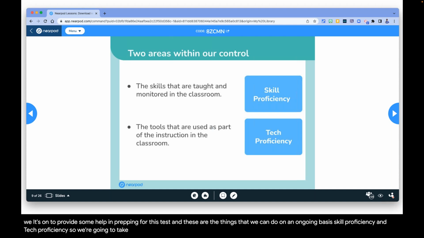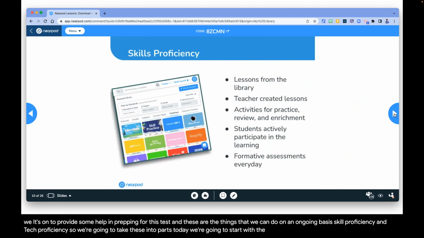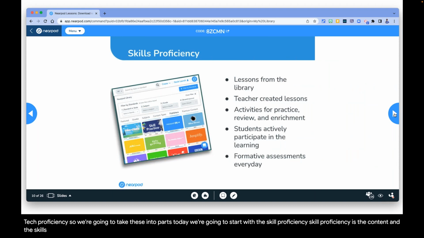So we're going to take these in two parts today. We're going to start with skill proficiency. Skill proficiency is the content and the skills that students have to know in order to do well on the standardized test. And so what are some ways that Nearpod can support on a daily basis understanding and building those skills?